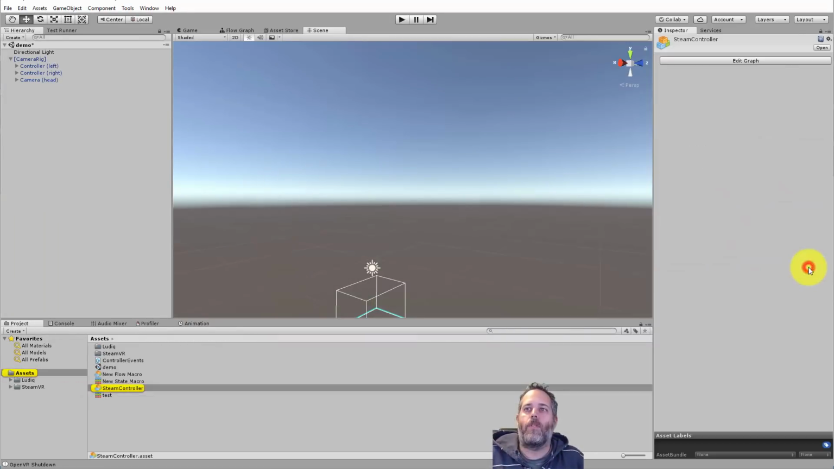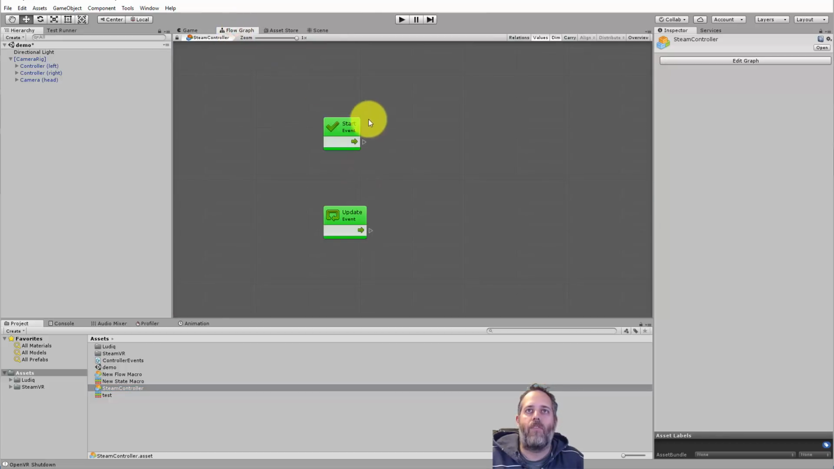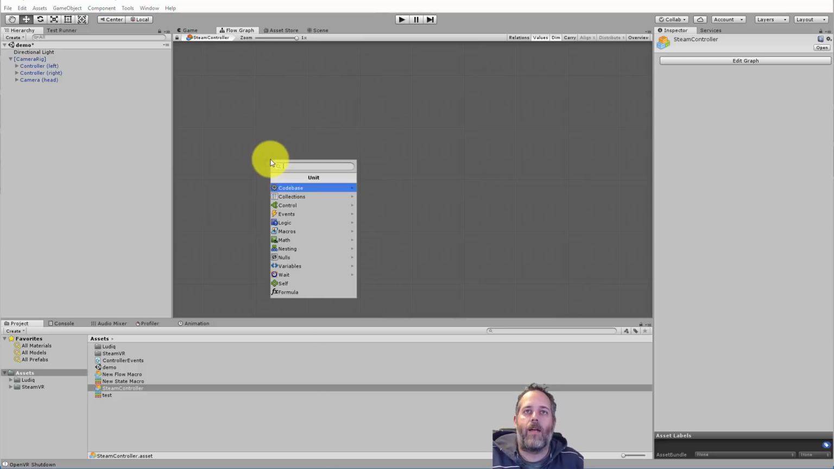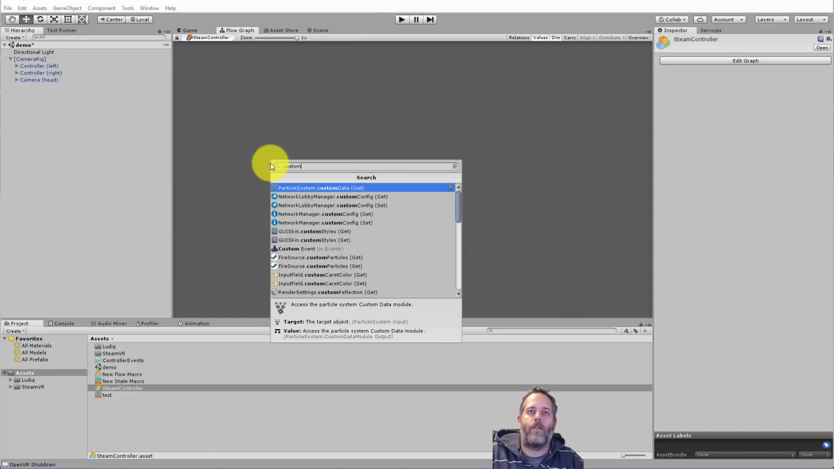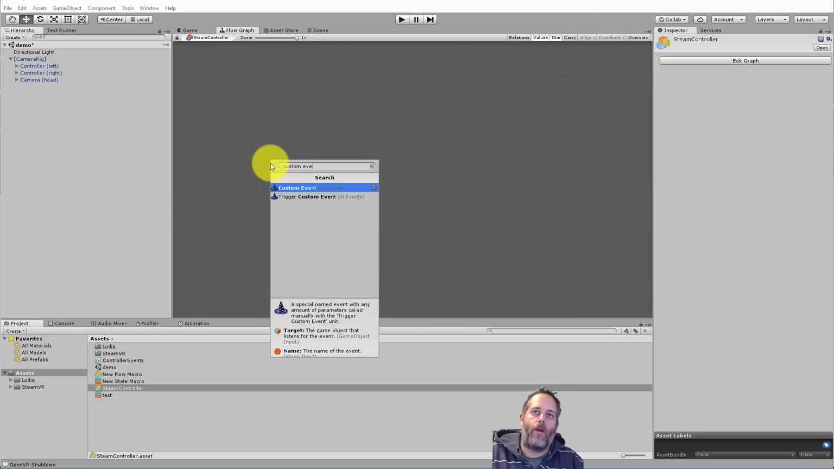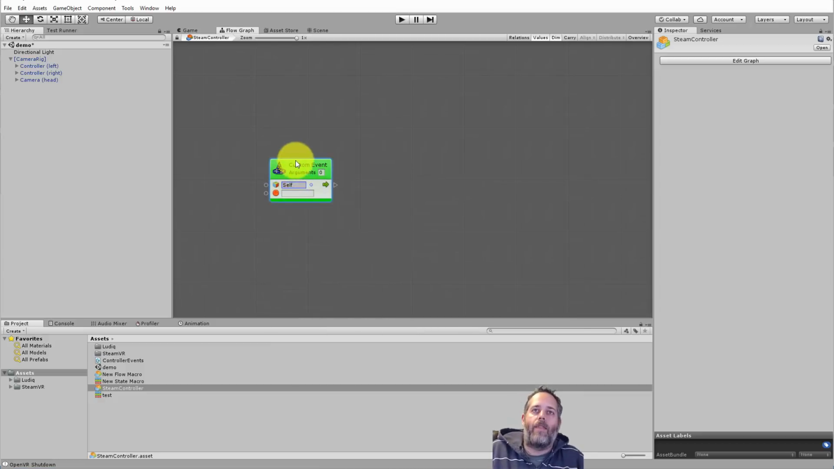The way that these flow machines work, you can set up inputs and outputs. Let's see, there's the flow graph. So you can set up inputs, outputs, and events and have it do stuff, run code, without having to actually code. What I'm going to do, though, is delete these because I don't want this thing doing anything on start or on update. Instead, what I want is just a custom event. So if I just type in custom event, there we go. I can add this event in, and then I just need to give it a name. So I'm going to call this trigger pressed.